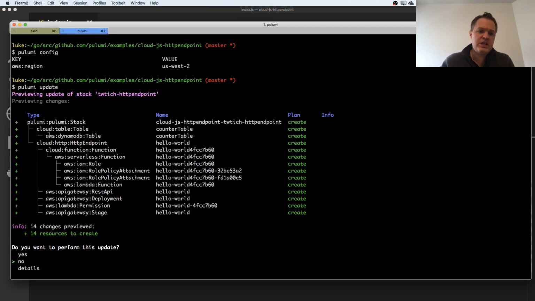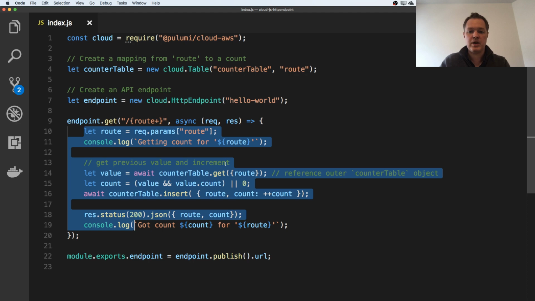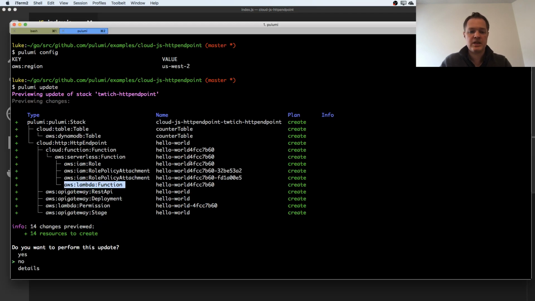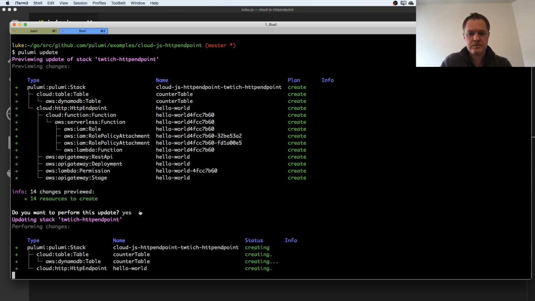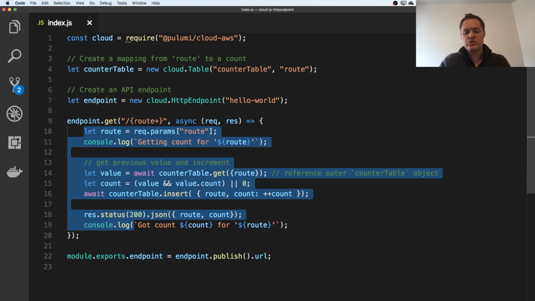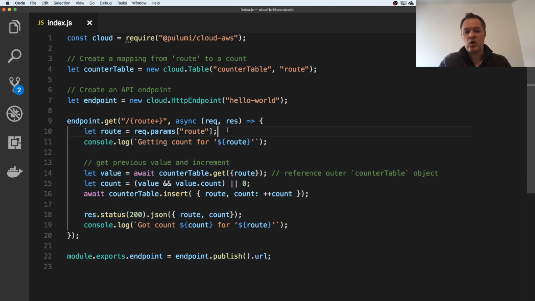And so here you see that AWS DynamoDB table is going to get created. That AWS Lambda function that's defined by this code right here is going to get created. And I'm going to create an AWS API Gateway REST API. So let me go ahead and create that. This again will take maybe 30 seconds to a minute to deploy, and this will deploy a running application that keeps track of these counts.